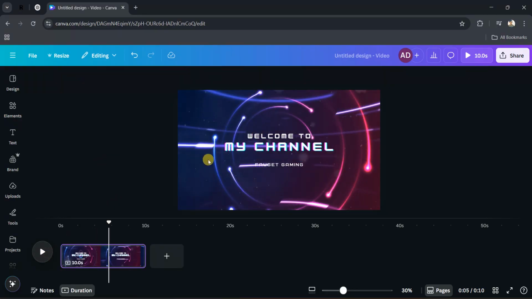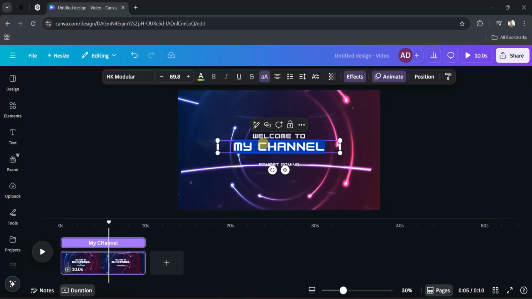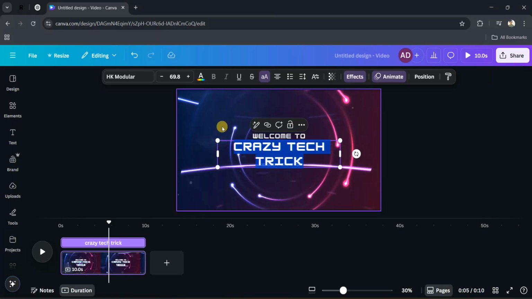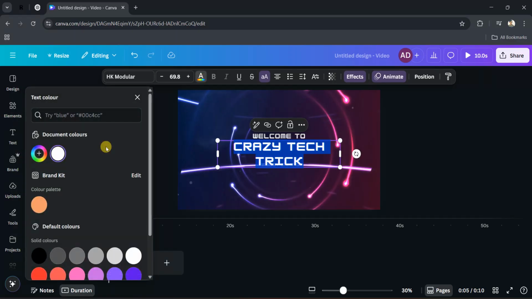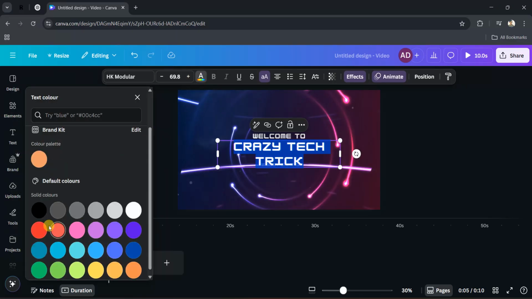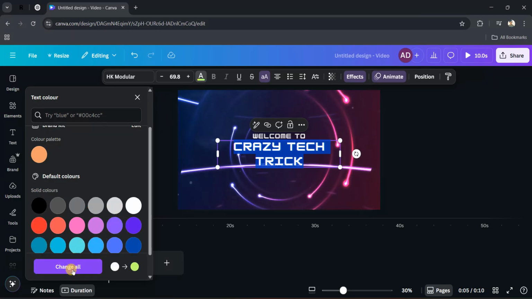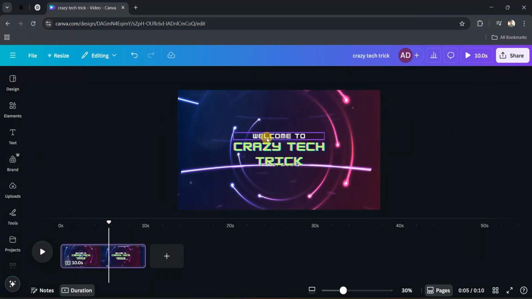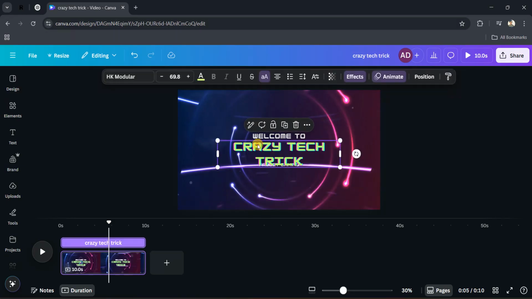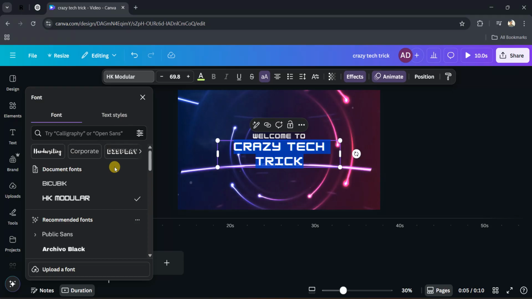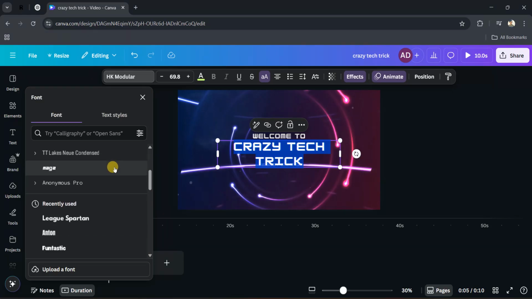To change the text, just click on the text and you can change your channel name according to your need. You can also change the color of the text by going to this A option and choosing a color. I would prefer a little. You can also change the text font by clicking on here and changing it according to your need.